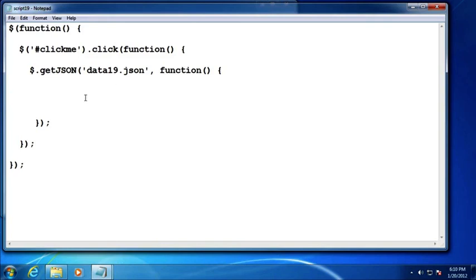Now inside of this, what we want to do is grab the data that is going to be returned. Get JSON will send our callback function the data that it retrieves from the URL. So that's what we're going to be working with, and what we want to do is take that data and get it into a format that we can display nicely on our web page.